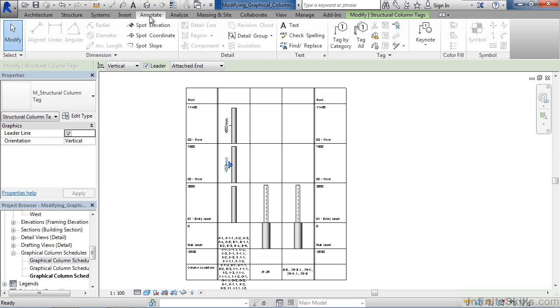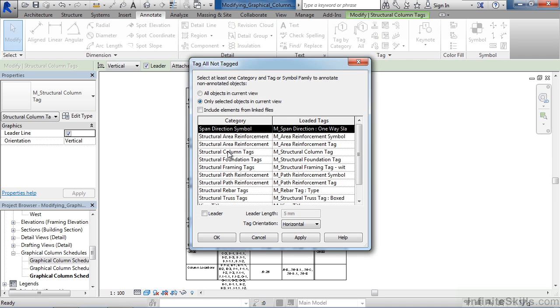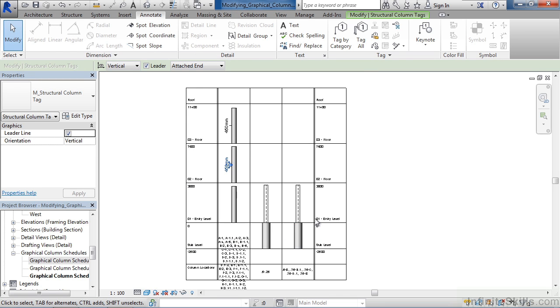Or if you want to tag all of these at once, click Modify in the upper left, go back to the Annotate tab, and then click Tag All. When you click Tag All, select Structural Column Tags, then click OK. You can also set with a leader length, and how do you want the actual tag oriented, such as vertical. Then click OK. This will tag all of the other elements within the actual view that aren't tagged.